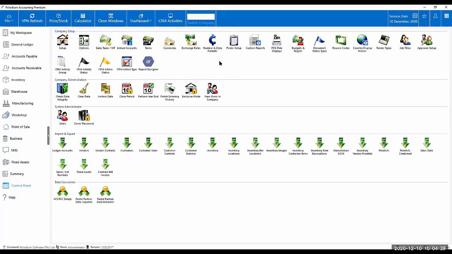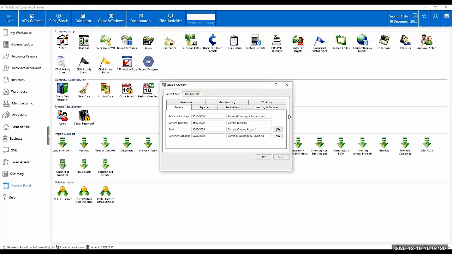So on the control panel, the linked accounts and the workshop. Palladium's premium version, obviously if it has workshop enabled, will have the work in progress account. The work in progress account serves the same purpose as your manufacturing work in progress. So all stock that has been issued from your store or warehouse, whatever the case may be, will sit in this specific work in progress. So the problem was, when I clicked OK, it gave me journal codes.